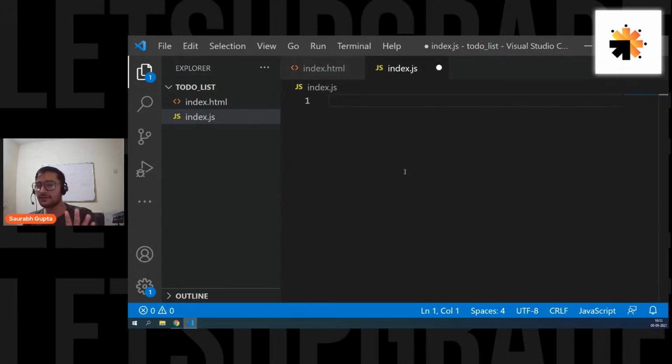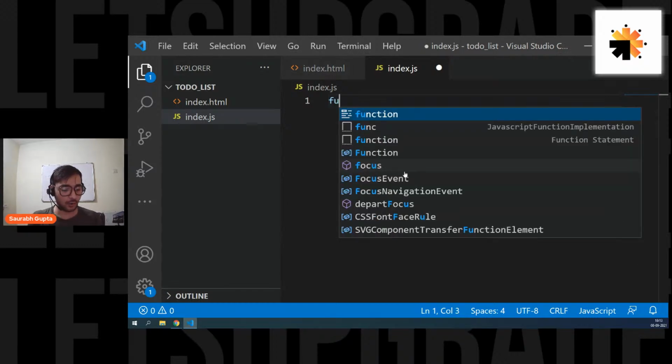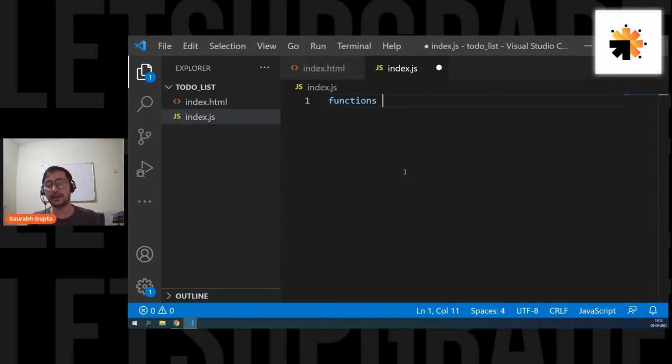So everyone, let's first of all talk about functions. We have seen variables, conditions, arrays, loops, and now one more very important programming construct, that is functions. So now what exactly is a function? Let's try to understand in a very basic manner. A function is nothing but a block of code with a name.